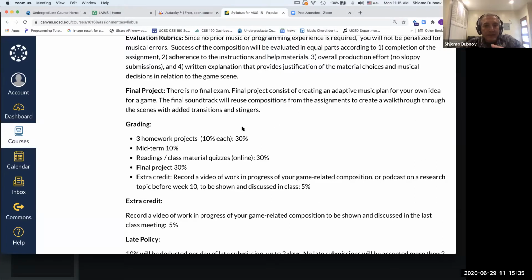Then in the final project, there is no final exam. In the final project, you will take these 3 scenes and create transitions. Why transitions? Because, as the title of the course suggests, this is about adaptive music. And adaptive music is really music that can change on the fly. One of the techniques that we're going to talk about, and this is the middleware I was mentioning, is the idea of being able to use your compositions as building blocks for something dynamic. So this final project consists of creating an adaptive music plan for your own idea of a game.